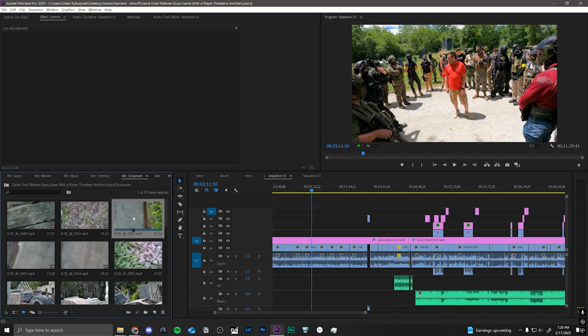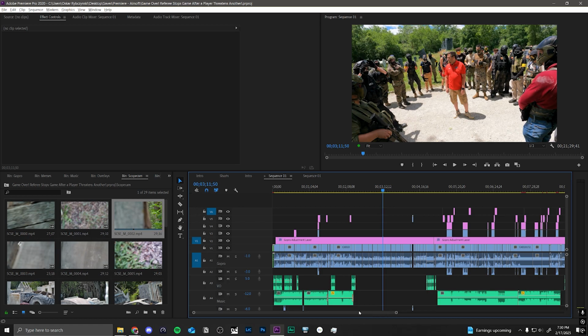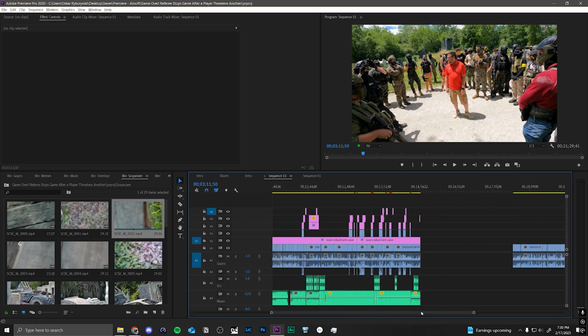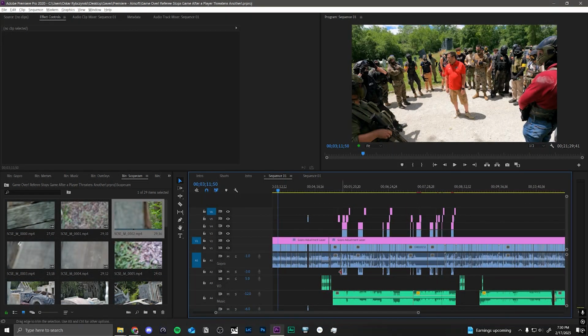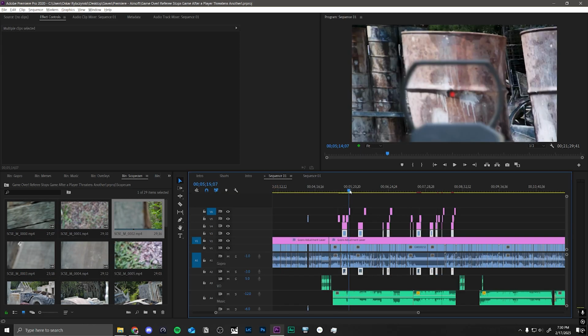Once you've drag and dropped these files in here, you're then going to edit the video. I'm not going to go over how to edit the video here, but as you see, this is the fully edited timeline. These clips in the middle are all the GoPro clips, and then here at the top are all of the ScopeCam clips. So you see, they're actually very few and far between. There's not that many of them.